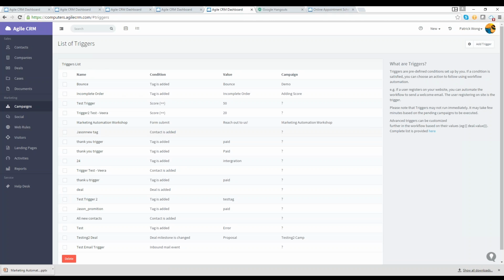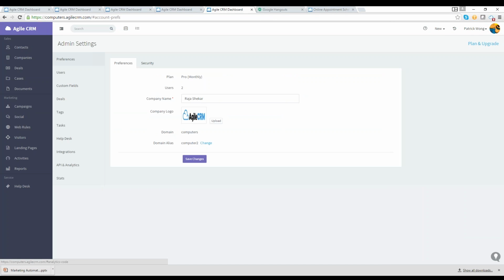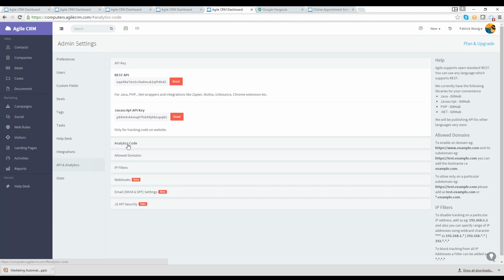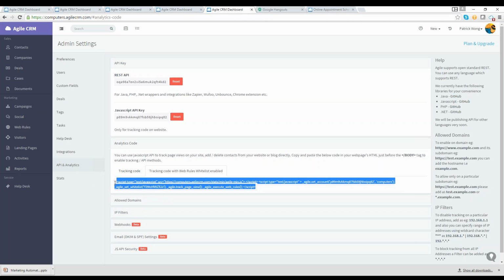So anyone using that form will get it. I want to point out one last thing, just a side note. You must make sure that you have a specific script running, a tracking code, to get all this magic to work with the forms, the web rules, the landing page. If you look on your avatar upper right-hand corner where your name is, click Admin Settings, go to API Analytics, go to Analytics Code. You'll see you have a tracking code with the web rules enabled. You have to use this particular coding. Have your tech team member post it into the body of the pages you want it to take effect in. Sometimes I heard it works in the footer as well.